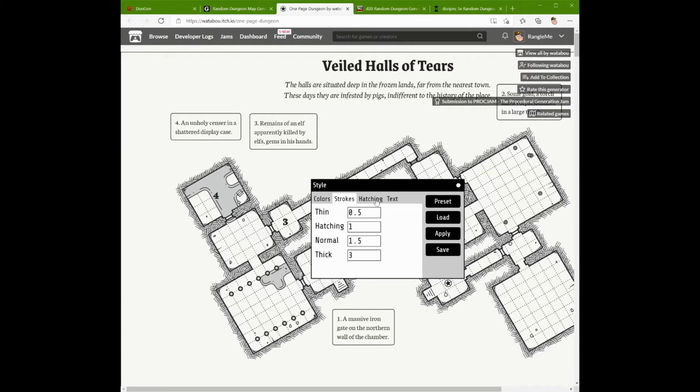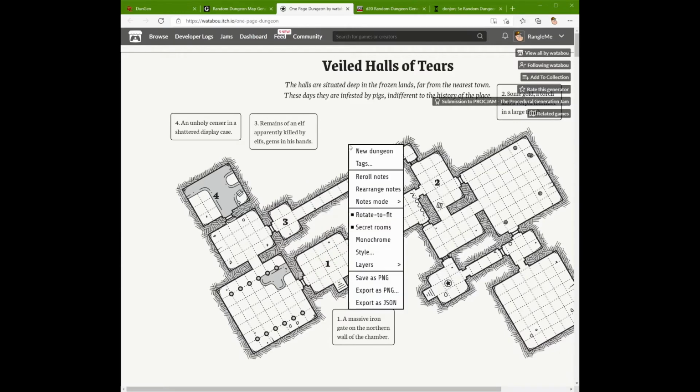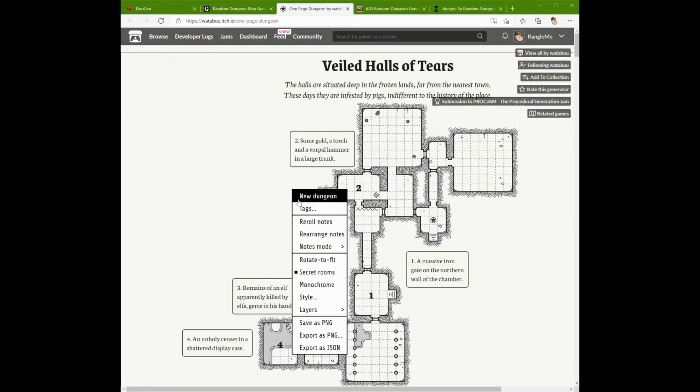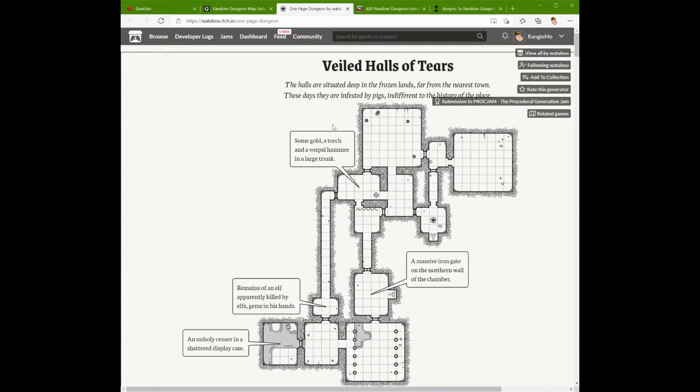I can change the stroke lines, the hatching, text style, what fonts are being used. There's just a ton of information that I can set. If I don't want secret rooms or I don't want to rotate it to fit, it'll automatically line it on a straight grid. If I go back to saying that I want the tailed notes, then it removes the numbers and just points at the rooms.